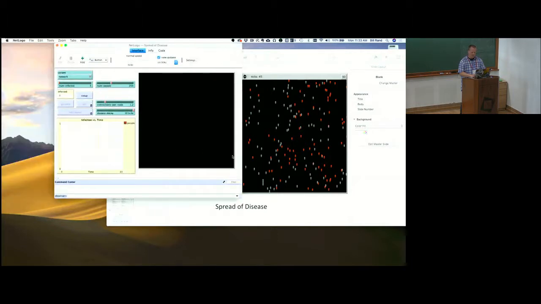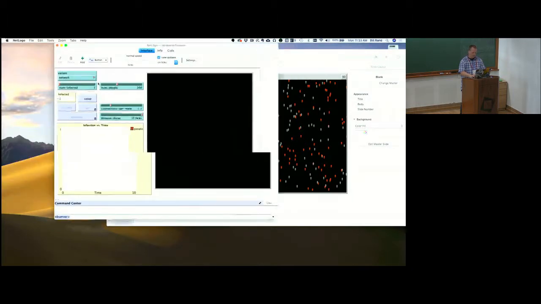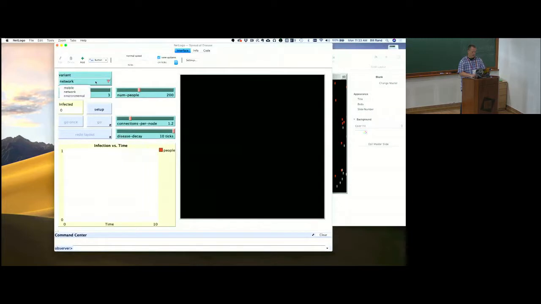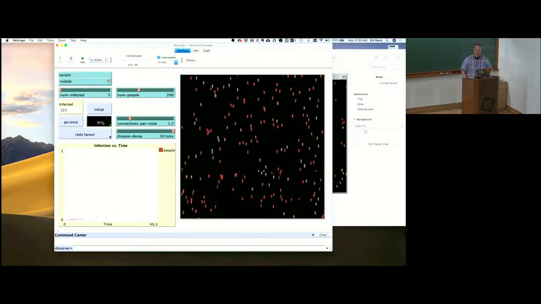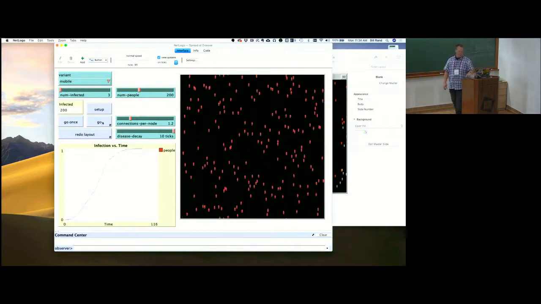So here's our spread of disease model. Let's look at the mobile version first. What you're going to see is that there's a couple of people who are infected with the disease. They're red, and there's 3 people actually. They're going to run around, and any time they touch a person, actually on the same patch as a person who doesn't have the disease, they're going to give it to them. And so you can see how quickly this disease spreads.